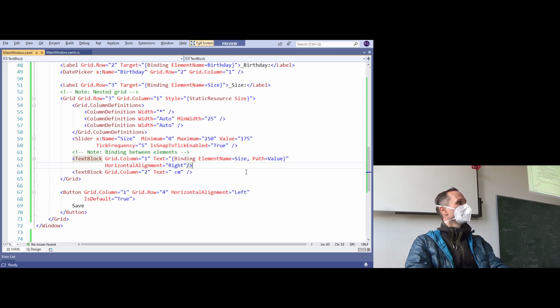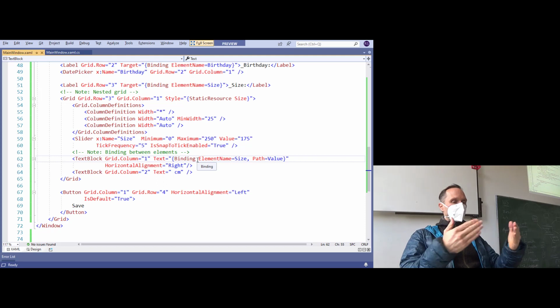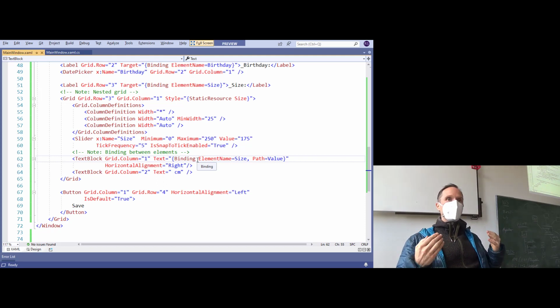Got it? Again, binding. Let's step a little bit back and talk about what we see here. Think about HTML, web development. Does HTML have data binding built in? No. You need a framework for that. You need a framework like Angular, React, Vue, or any other framework that you have.